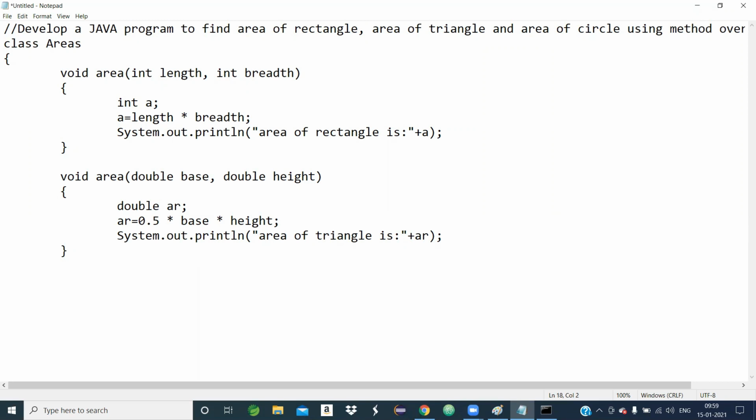I hope you got the clarity. So this is representing the concept of method overloading. The method name is area, the method name is area, but the signature is different. The first area method has taken two int arguments, whereas the second area method is taking two double arguments.